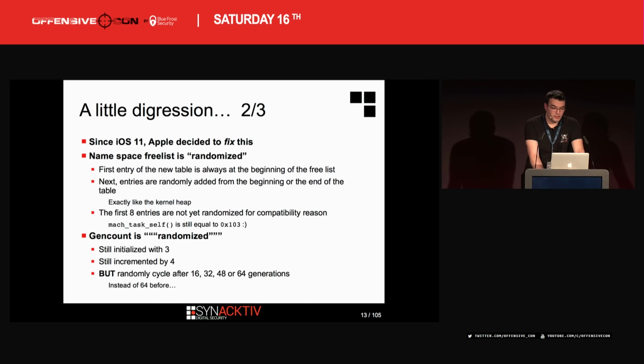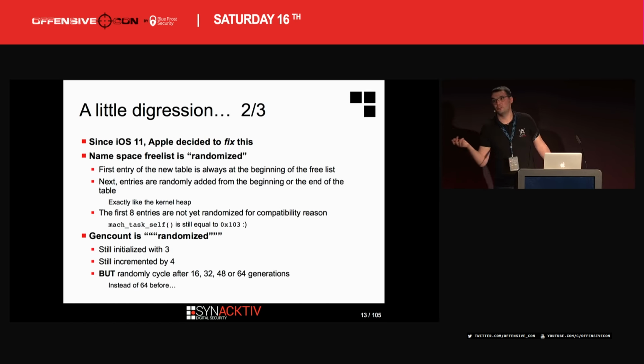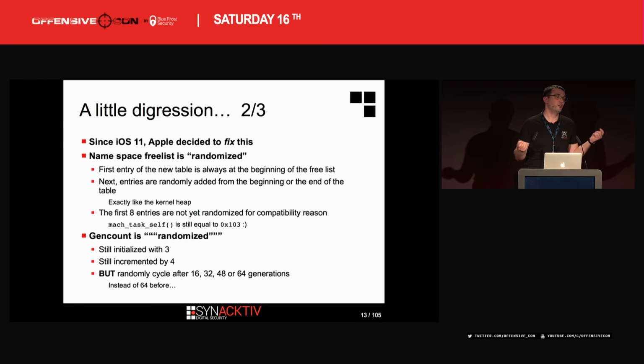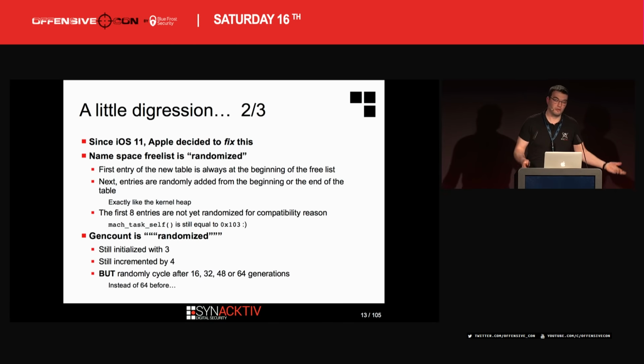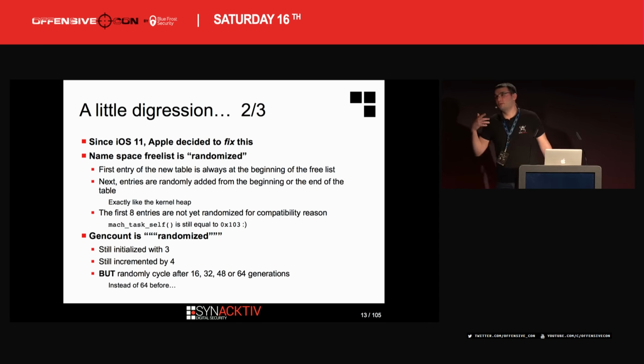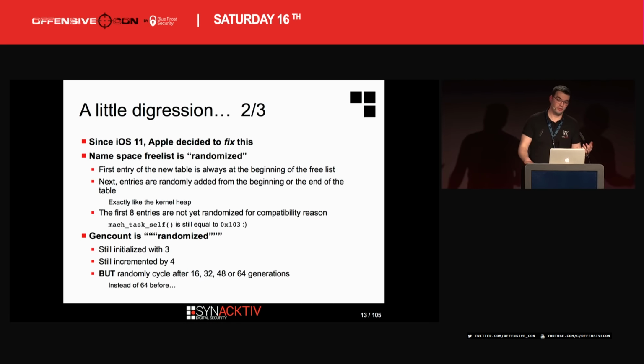So since iOS 11, Apple decided to fix this. And now the namespace is randomized, which means you cannot predict what will be the next Mach port names that will be used by the kernel. But the 8 first entries are not yet randomized, because of compatibility reasons. So you can still hardcode mach_task_self in your exploit.